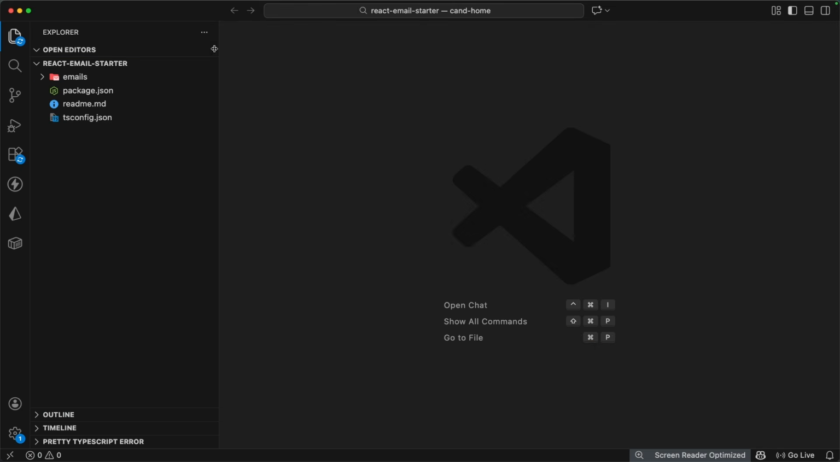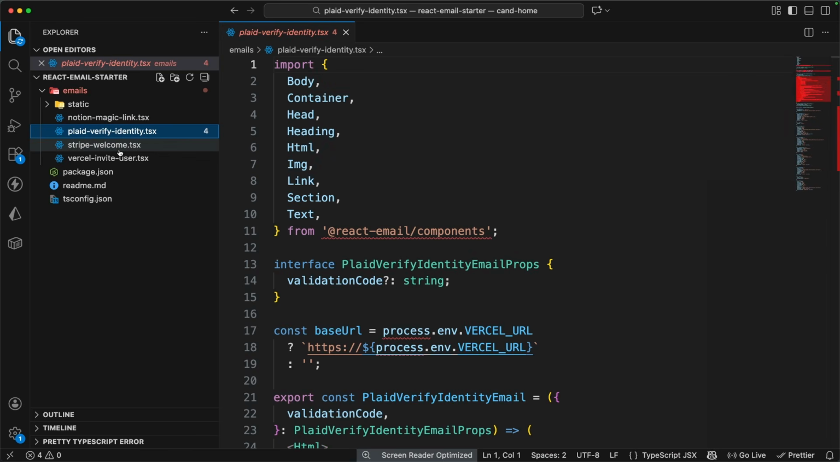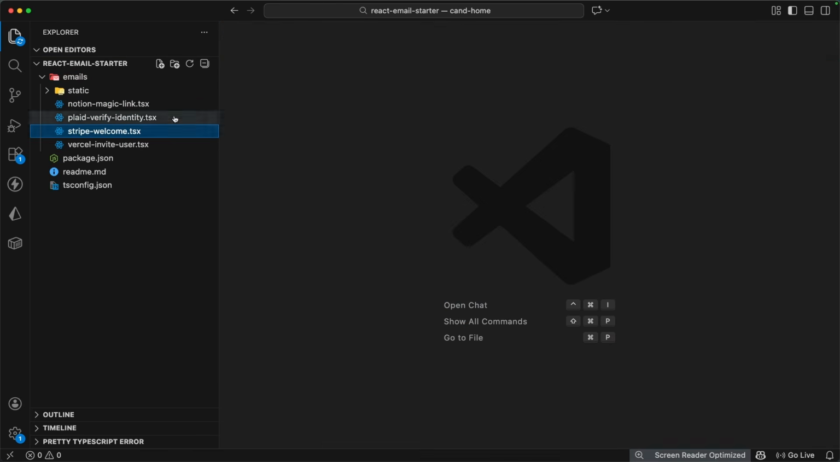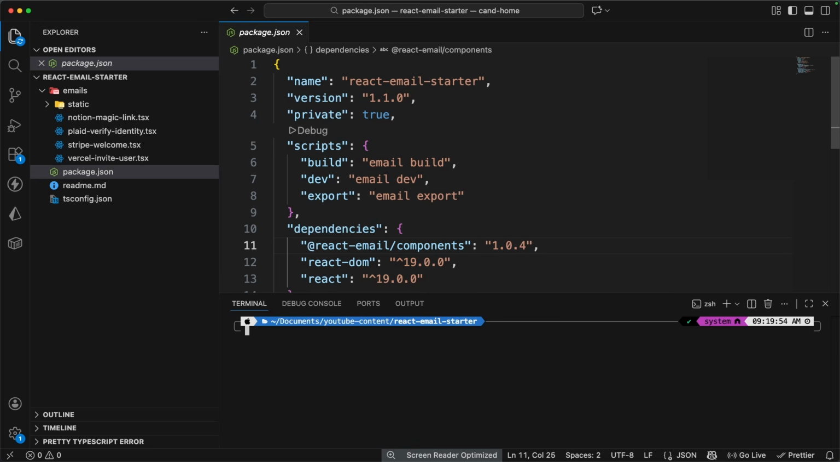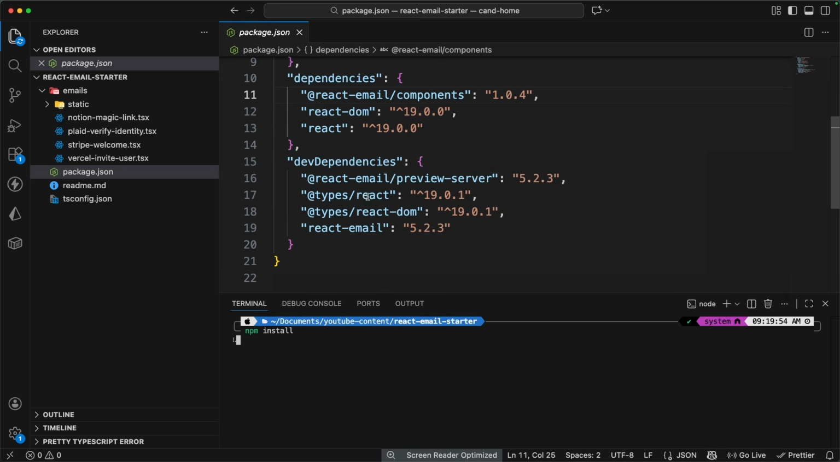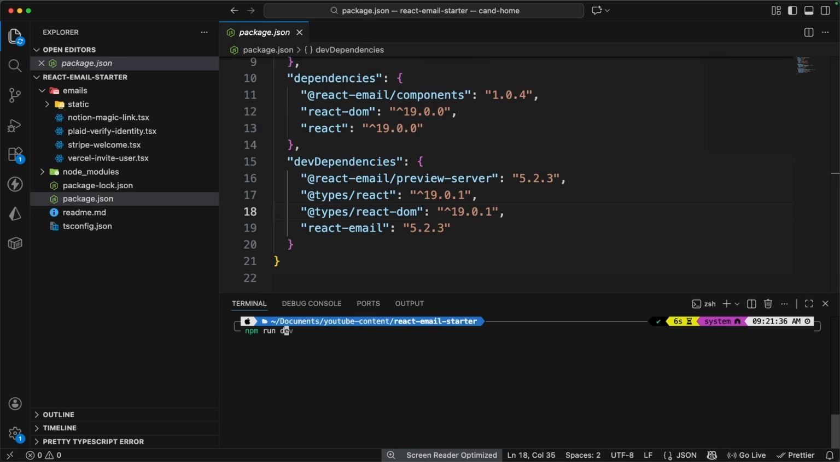All right, so as you can see, we have this email folder and some TypeScript React components in here, and we also have the package.json file and etc. So let's install all the packages with npm install. This basically will install all the dependencies right here. All right, it's done. So now we can run npm run dev.